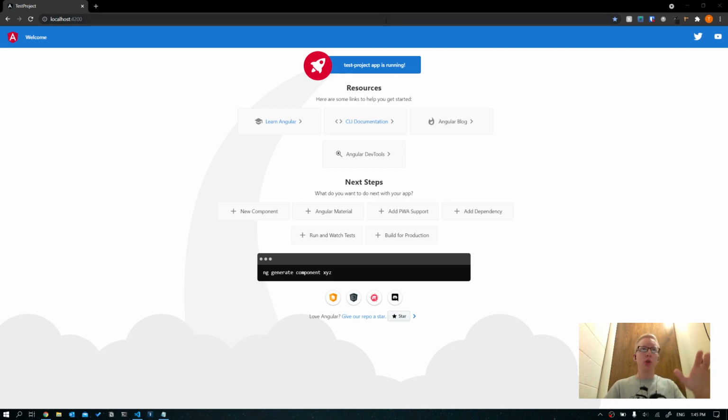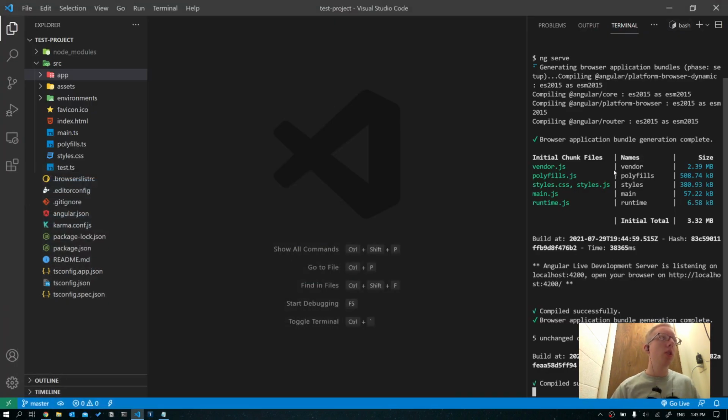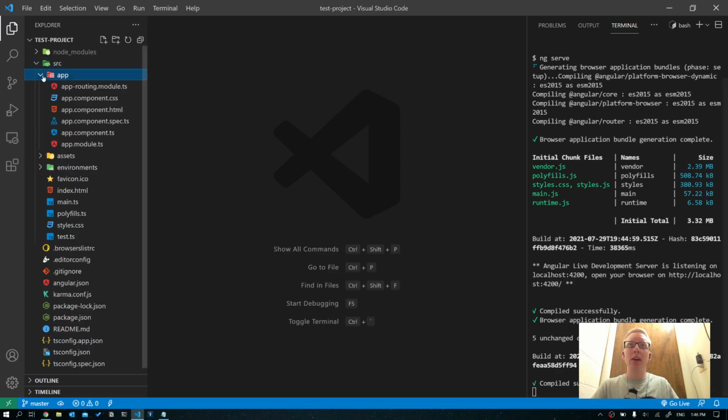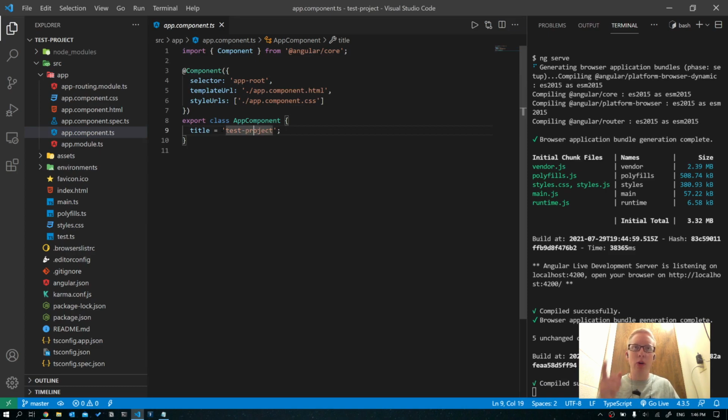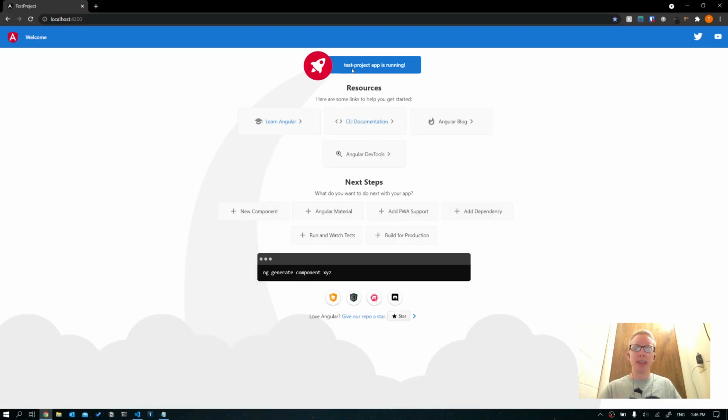Now, we want to get rid of all of this and create our own application. But first, I want to show you a few things. So if we switch back to where it's running our code, I want to show you how to make a change and see the edits change live or nearly live. Let's go ahead and click on app and go to app.component.ts. Now remember, I told you we were going to talk about this title variable. The title, where it says test project, that's being used here in this application where it says test project app is running. Now let's change that.